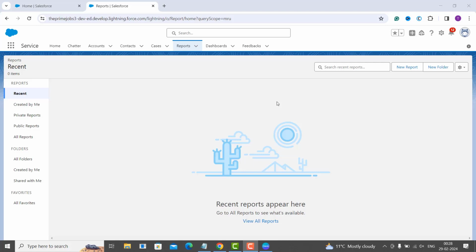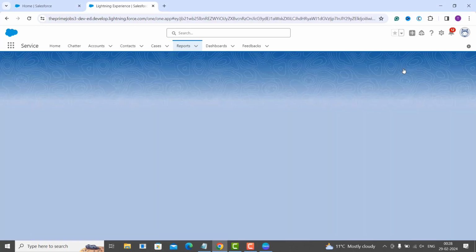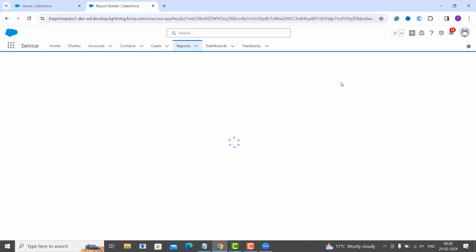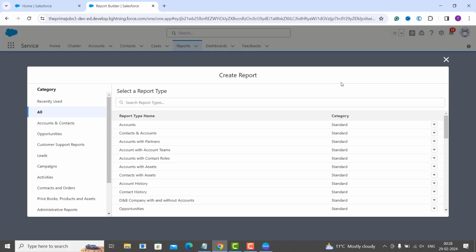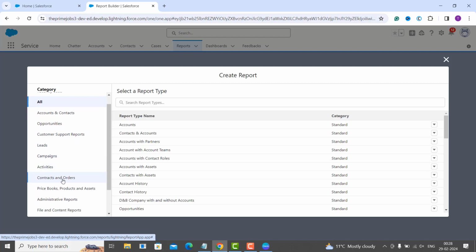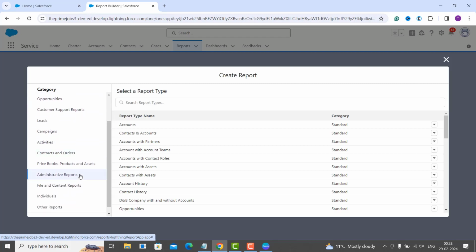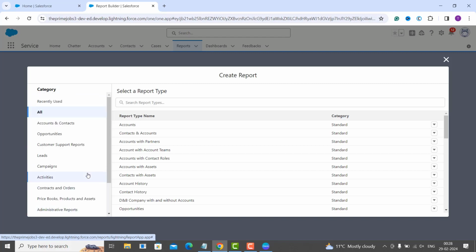Firstly, you need to click on the New Report button to start creating the new report, and here the button is located on the top right side. Once you click on that, it will navigate to the next page, and here on the left sidebar you will see a category section. From here you need to choose a category that best fits the data you want to analyze. Here we have categories like accounts and contacts, opportunity, customer support reports, lead, campaigns, activity, contract, order, price book, product, assets, administrator, and many others. So it's time to choose the category that you want.